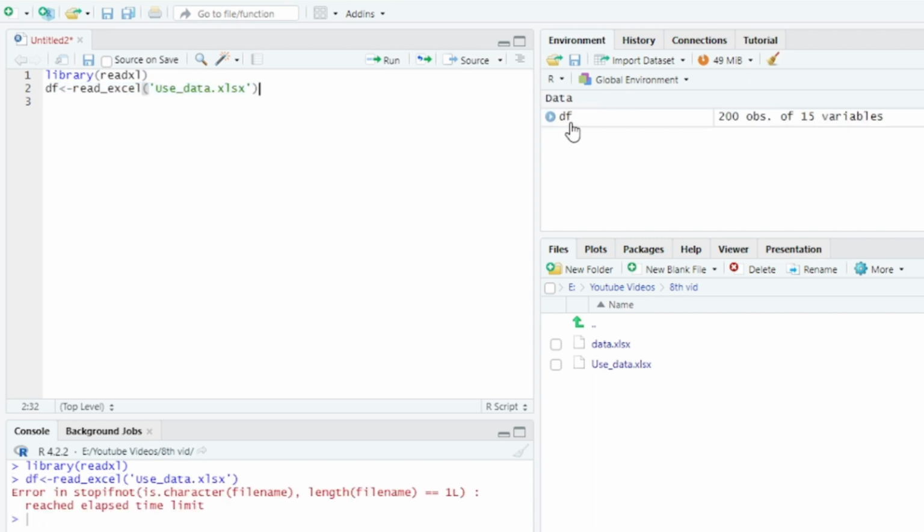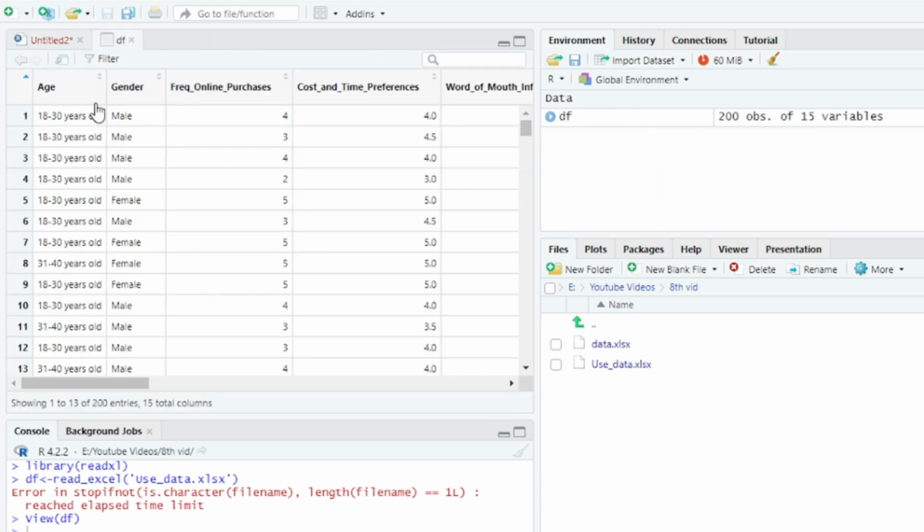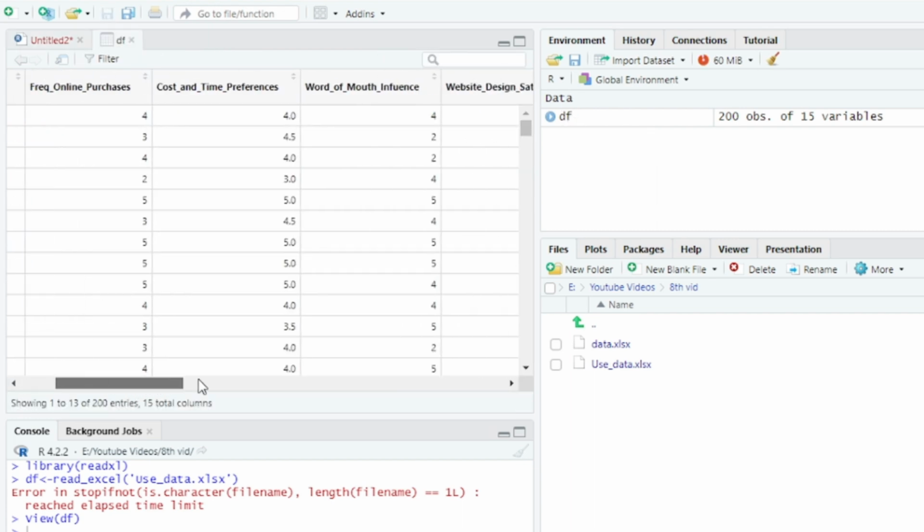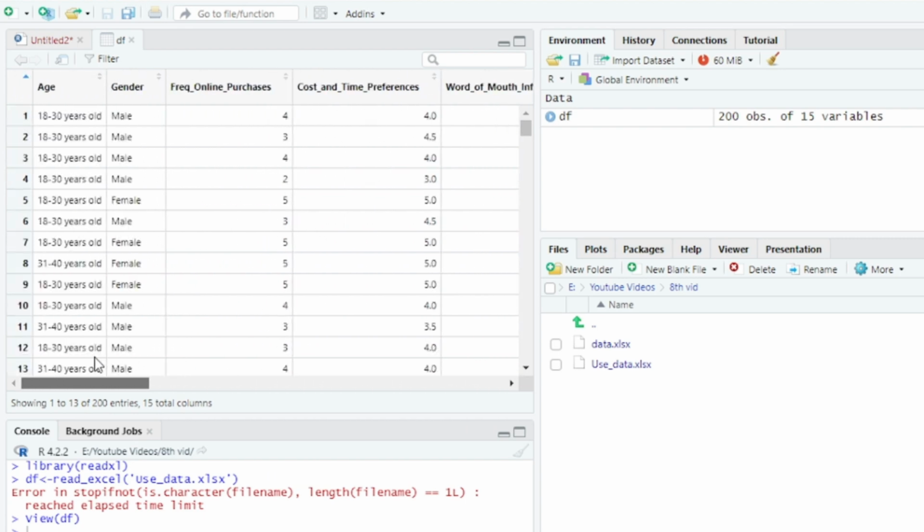Here you can see this dataset. I can take a look at it. I can write the View(df) function or just click it from here. I have simply clicked it. There you go. You can see the variables in this particular dataset.